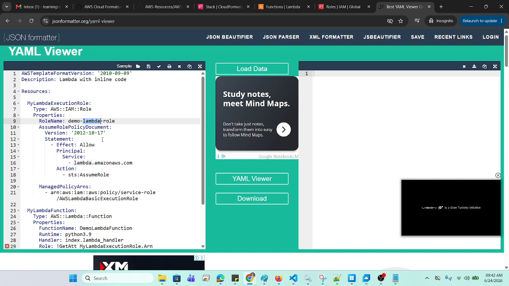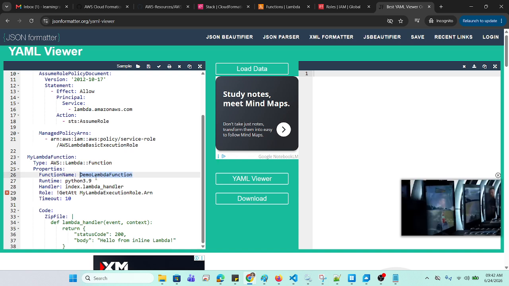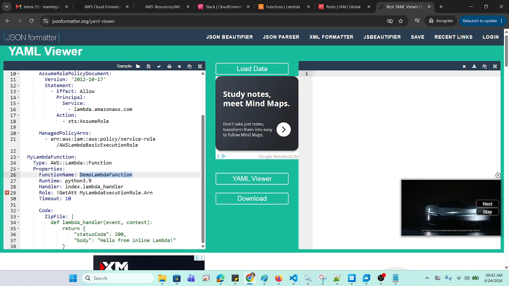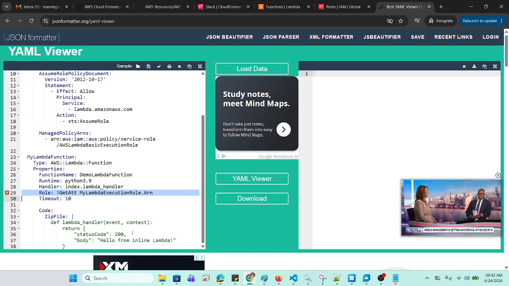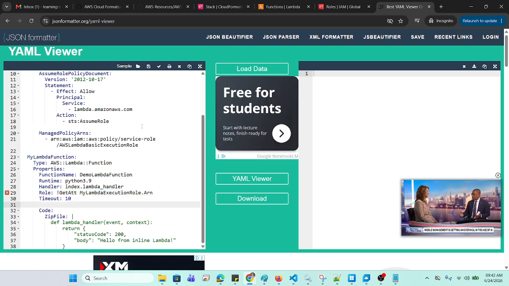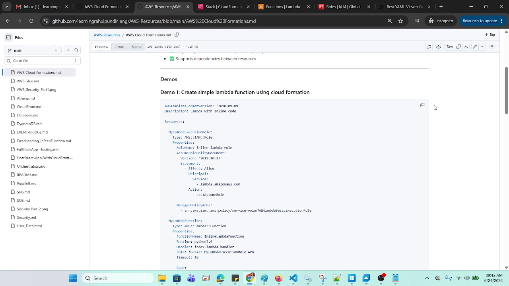Okay, so this is the first step: creating a role and assigning one policy to the role. Second, I am going to create one Lambda function and assign the role which we have created here. And this will be the code inside the Lambda function. So what I am going to do now is copy this entire code from here, or you can copy from here, open notepad, and save this code. The name of the file will be template.yml. Okay, this is step one.